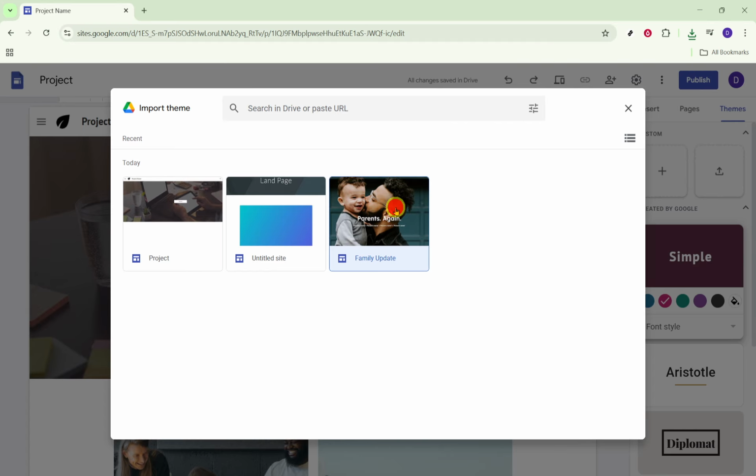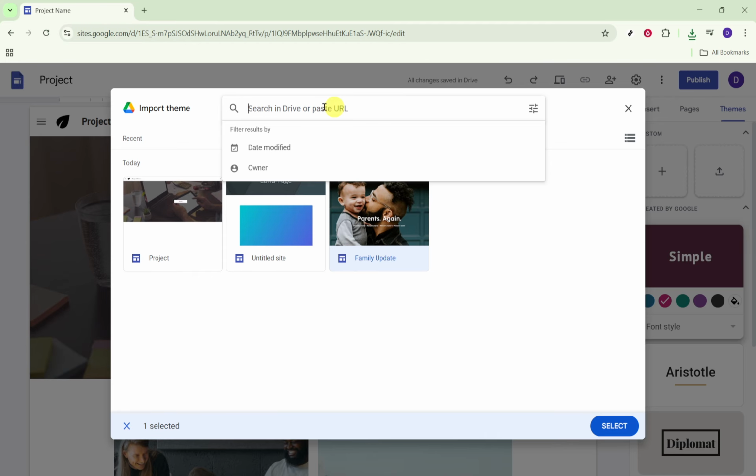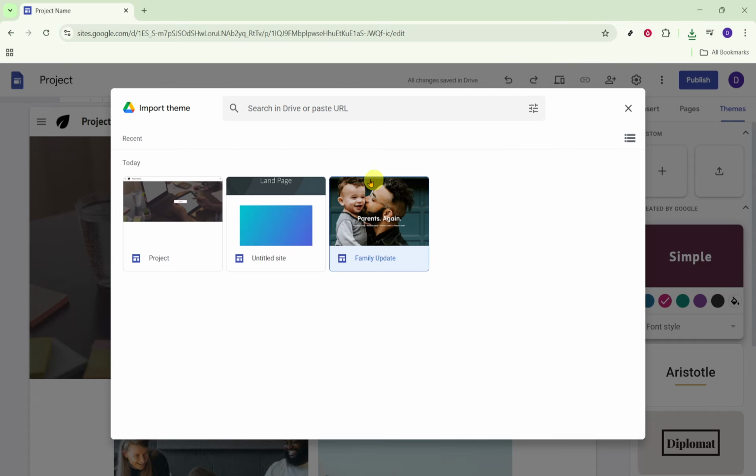When you've found the source site with the theme you want, click it to select it. Next, confirm your choice by clicking Select. You'll see details for the theme you're about to bring in. This is a good moment to make sure you've chosen the correct source, especially if you have multiple versions of a site. When you're confident it's the right one, click Import Theme.